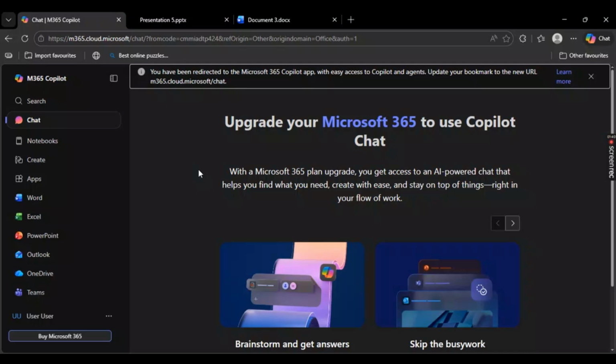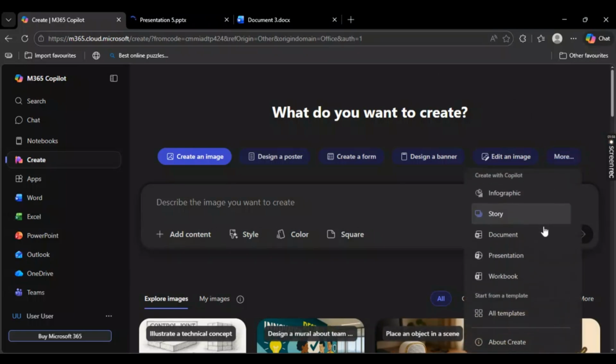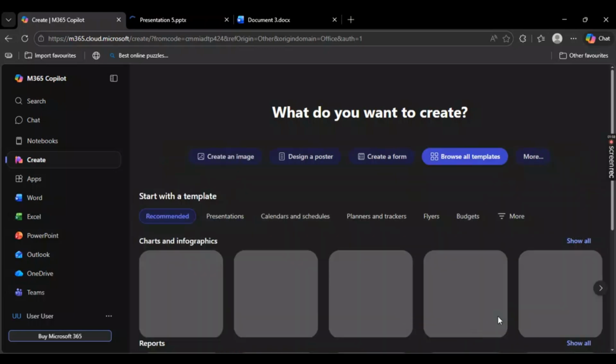Now first things first, on the left side you should be seeing navigation or the menu, just simply select that. And here you should be seeing create right below notebooks, just simply select it. And now once you have selected create, you should be seeing more right beside edit and image. So now once you have selected more, you should be seeing start from a template. Here you can just simply select all templates where you can simply explore it.